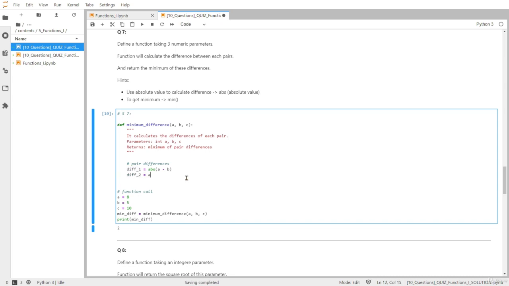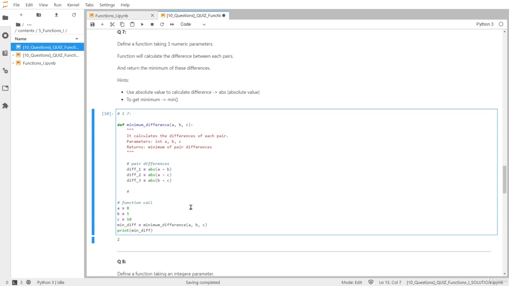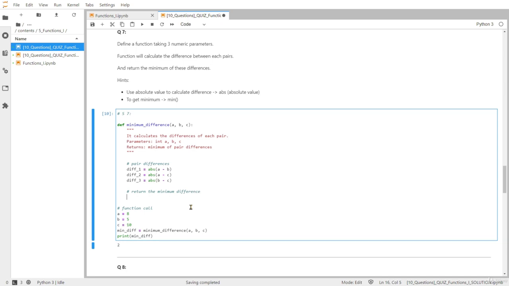Diff2 is the absolute value of, now I got another pair, a and c. This is the difference between a and c. And another difference is the absolute value of, now we got only b and c. So three pairs, three differences. Now I will return the minimum of these differences, which is inside the return.